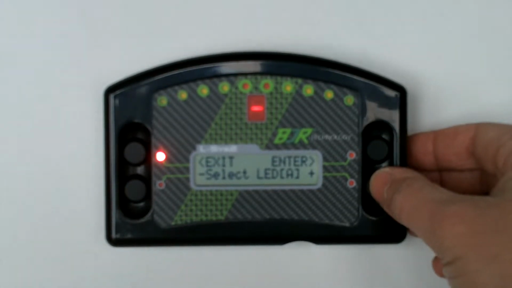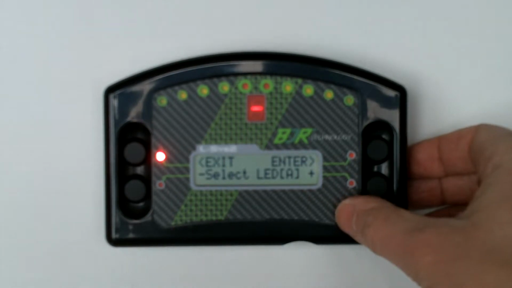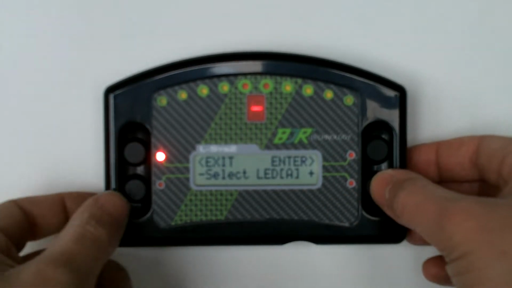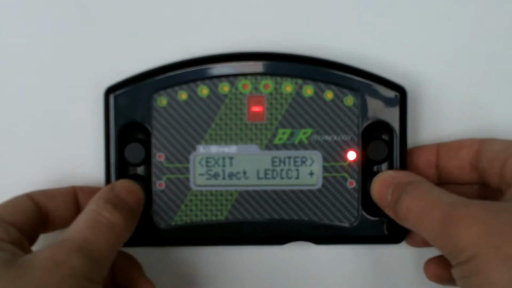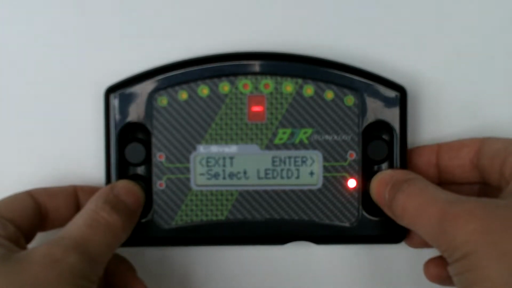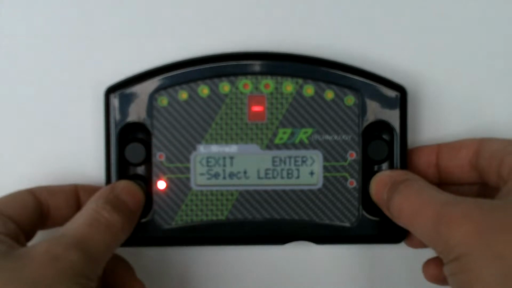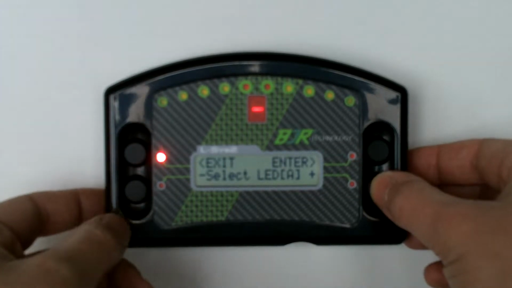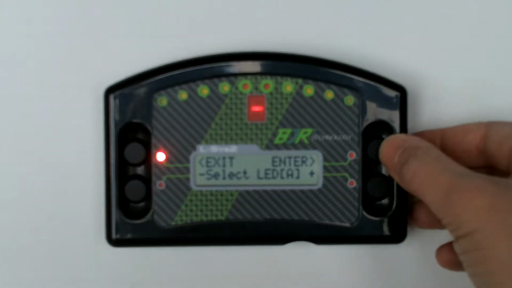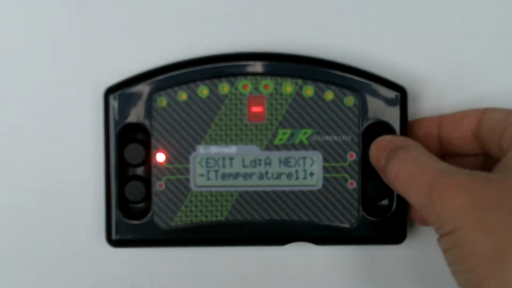Okay, so the first thing it does is it lets you select which LED you've got. So we can actually use the buttons to scroll around A, B, C or D. Okay, so first thing is to select which LED it is you'd like to configure. So this time we're going to go for LED A, so we enter into that.